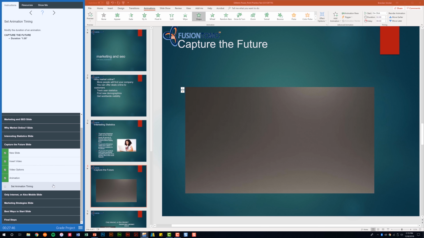The final task in this section wants us to go ahead and change the duration of the animation we just applied to 1. So in the Duration group, we're going to click the down arrow until we find 1, or you could type, it's up to you. And we'll check that we completed the task.